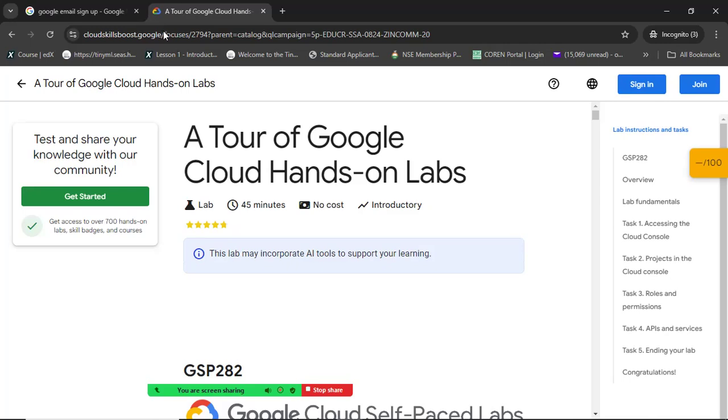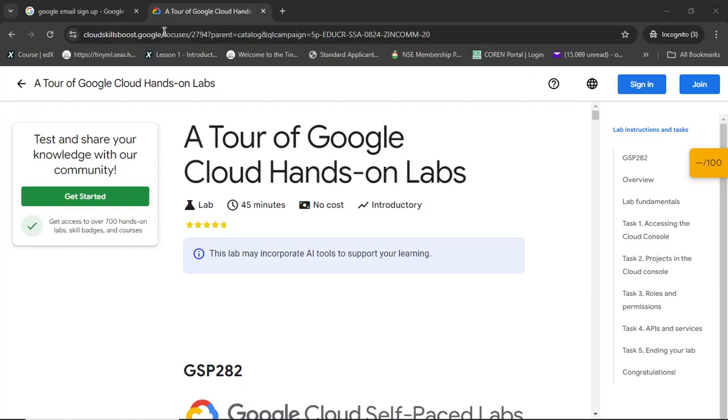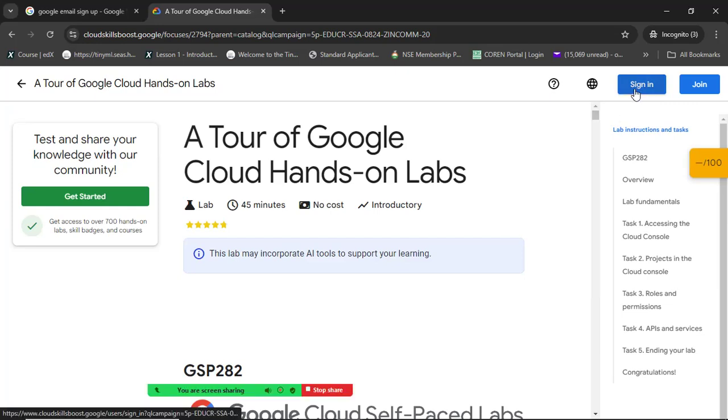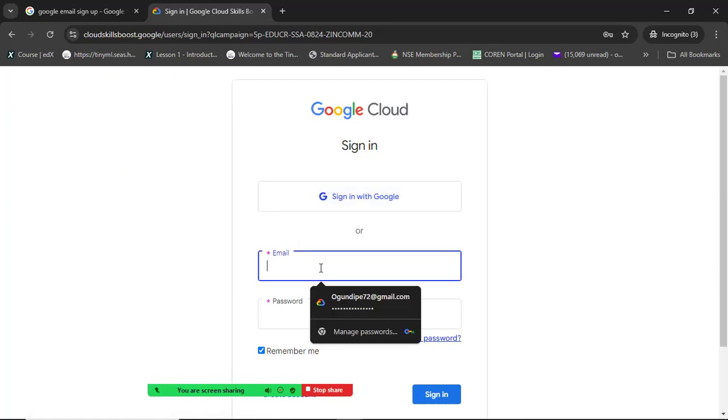You have this platform. What is the next instruction? The next instruction is that sign into your Google Cloud Skills Boost account. So that's your Gmail, that account that I created. So I'll just say sign in. And I click sign in. Don't forget the account is Limitless Mind Concepts.